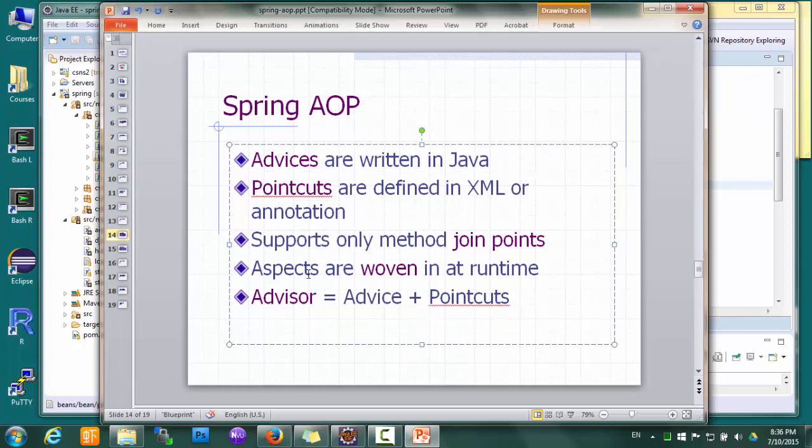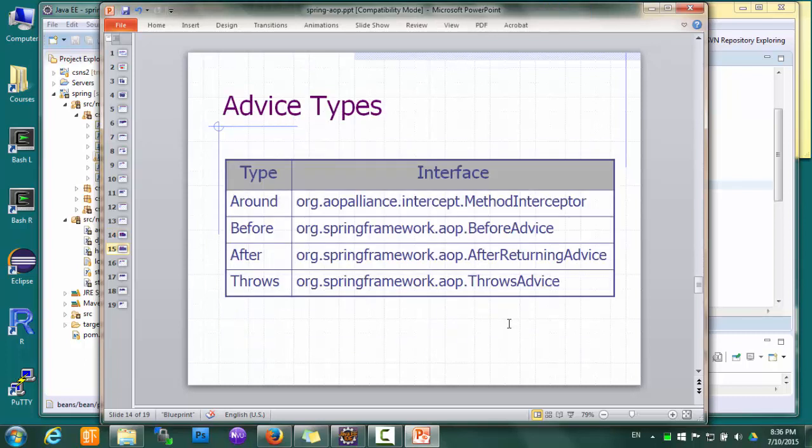And in Spring, aspects are woven in during runtime. The good thing about that is you don't need any special compiler or special class loader. Spring also has an additional term called advisor, which is basically a combination of advice plus pointcut, which we'll see an example of in a moment.